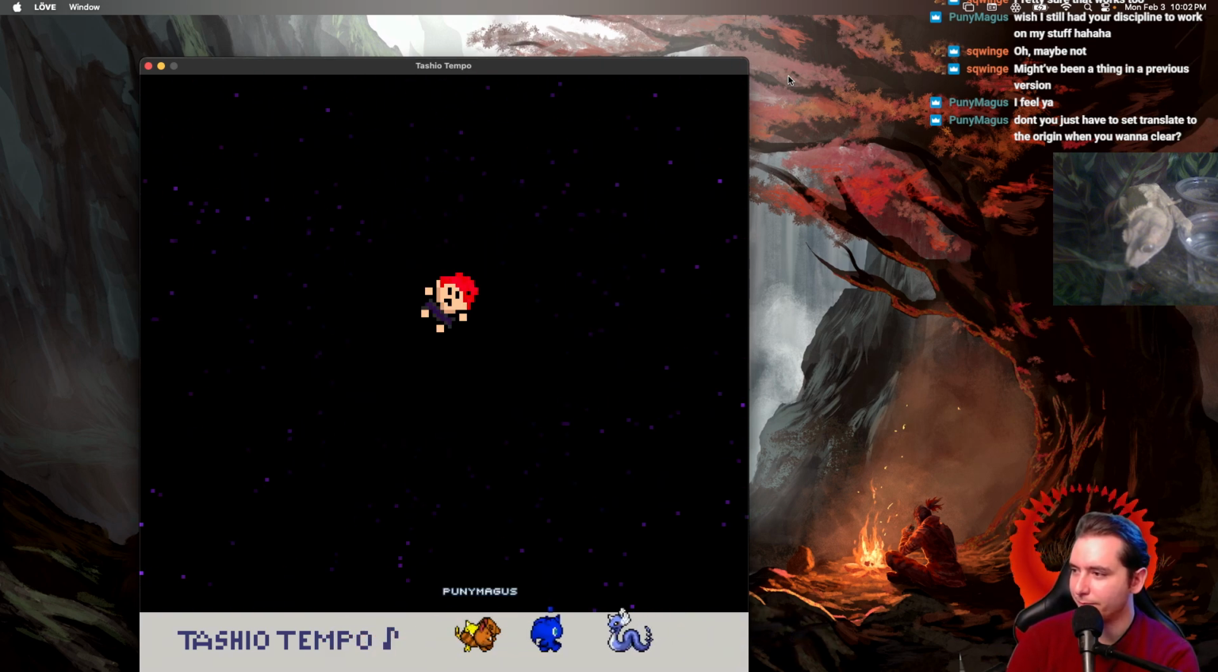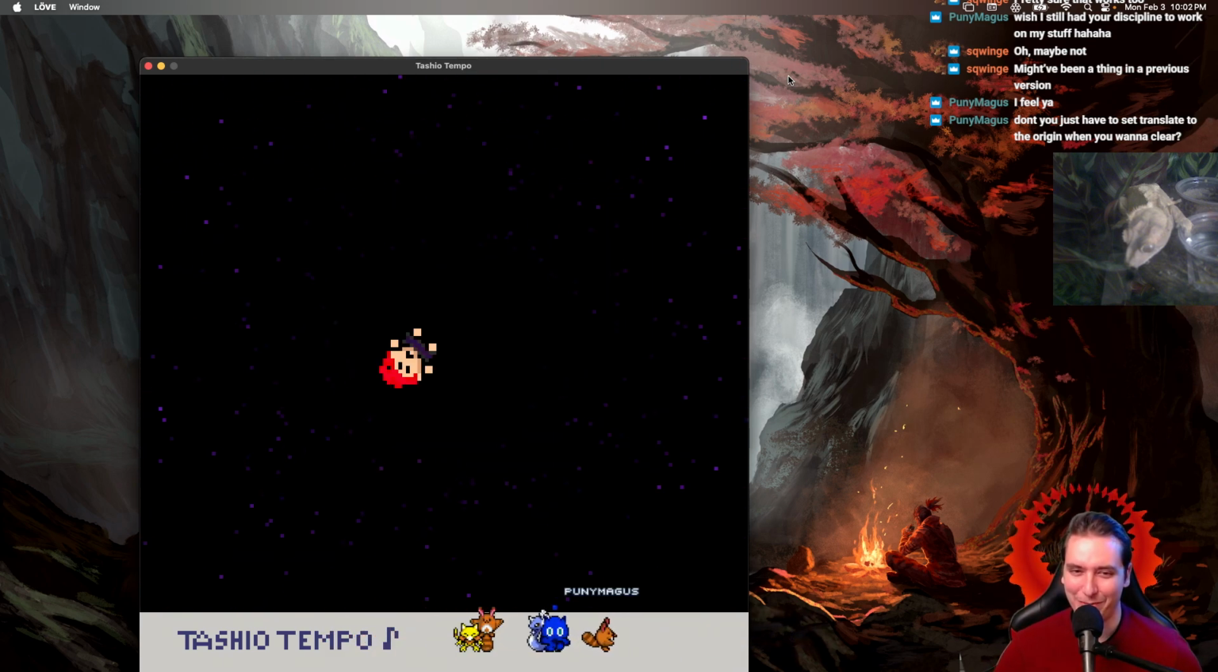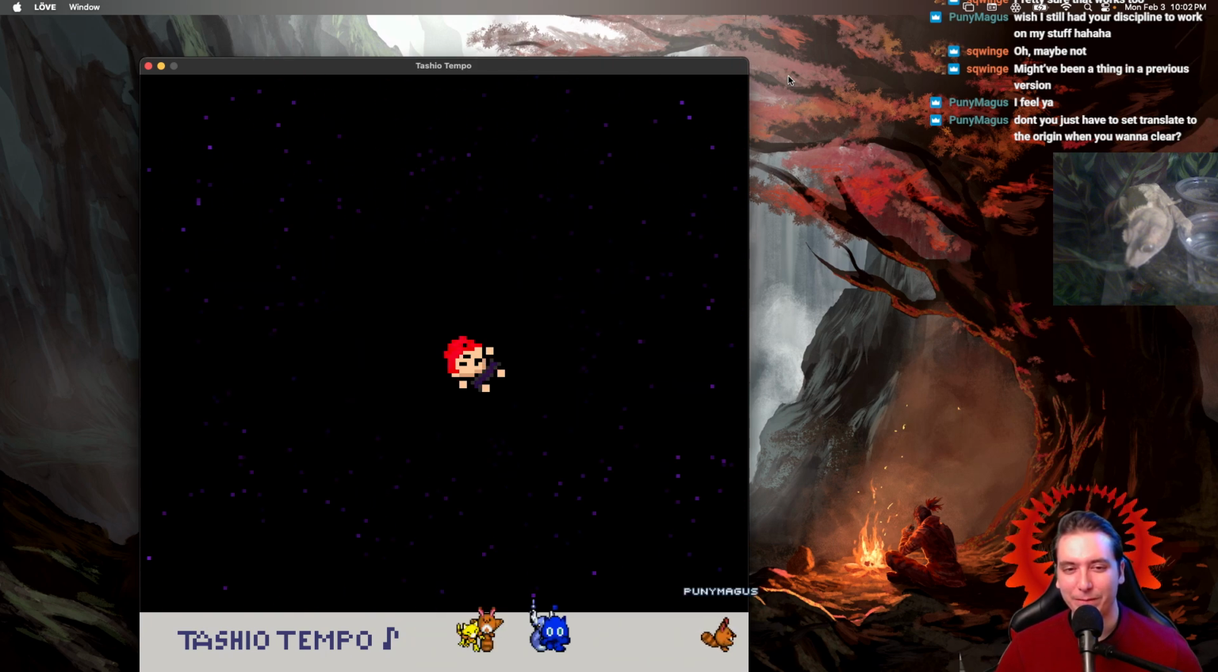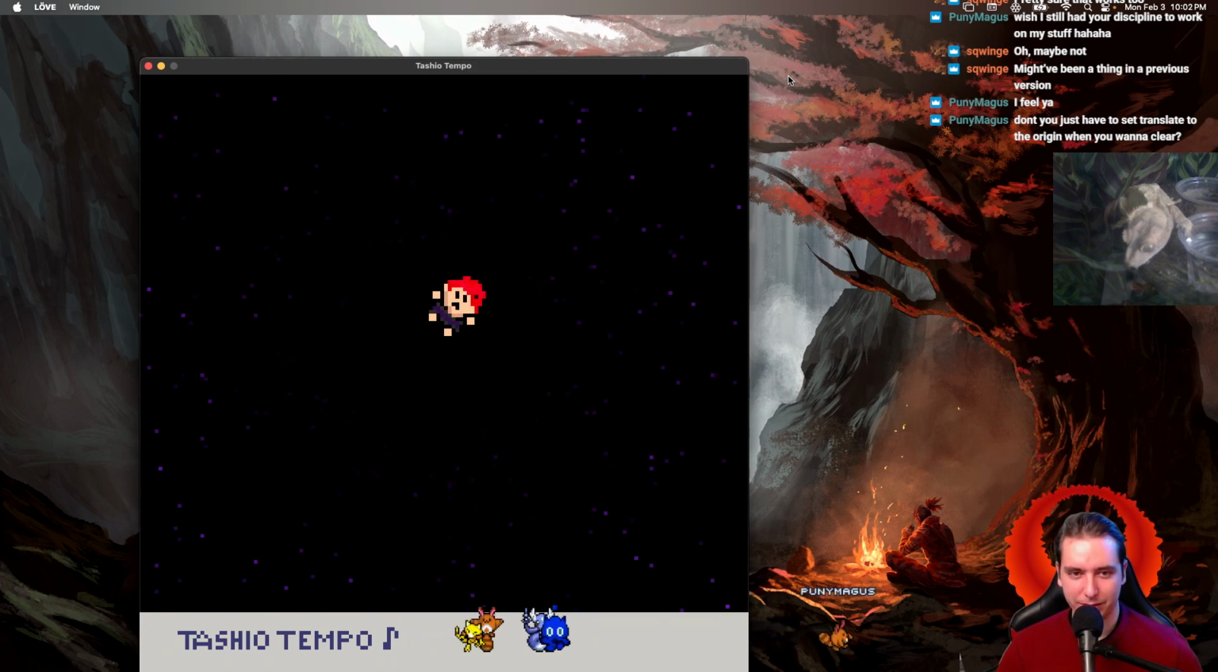Don't you have to set translate to the origin when you want to clear? I don't know, man. I've been trying to figure it out. This is good though. This works.